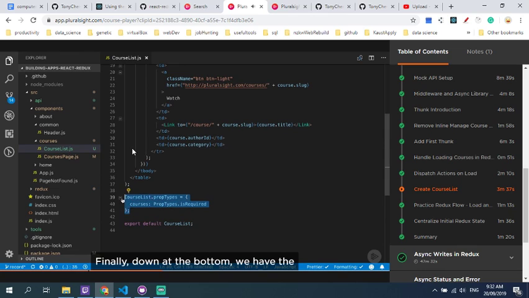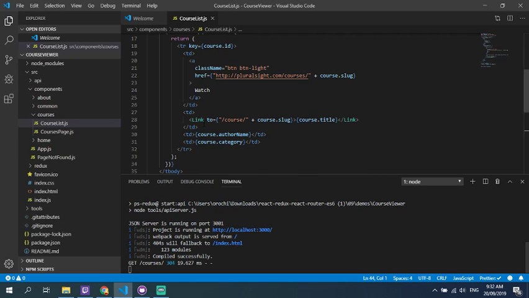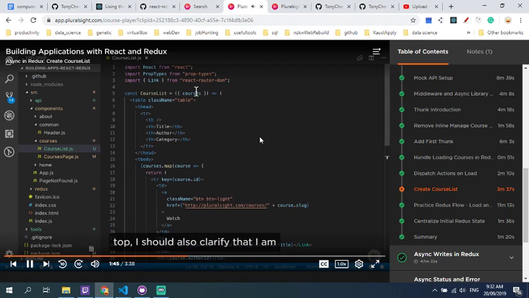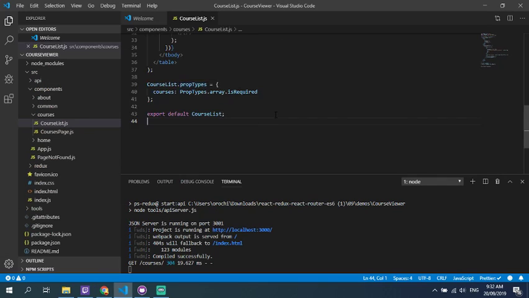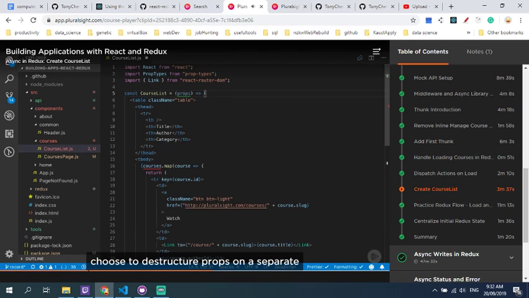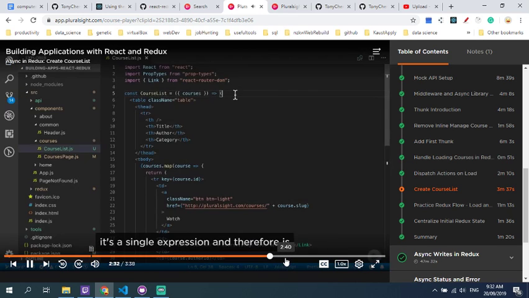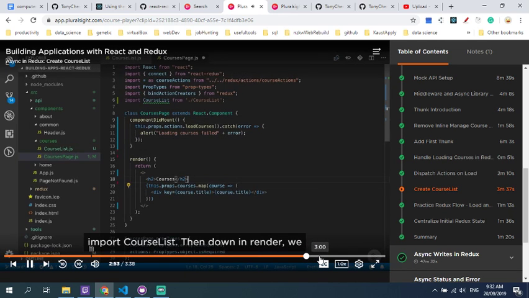Finally, down at the bottom, we have the prop types declared. In this case, the only prop this component accepts is an array of courses. Although I just realized this should be prop types.array. Back up at the top, I should also clarify that I am destructuring props here in the function signature. If this looks odd to you, recognize that every functional component receives props as an argument, so I could choose to destructure props on a separate line within this component. This is equivalent to that, and precise arrow syntax. Then down in render, we can put it to use.